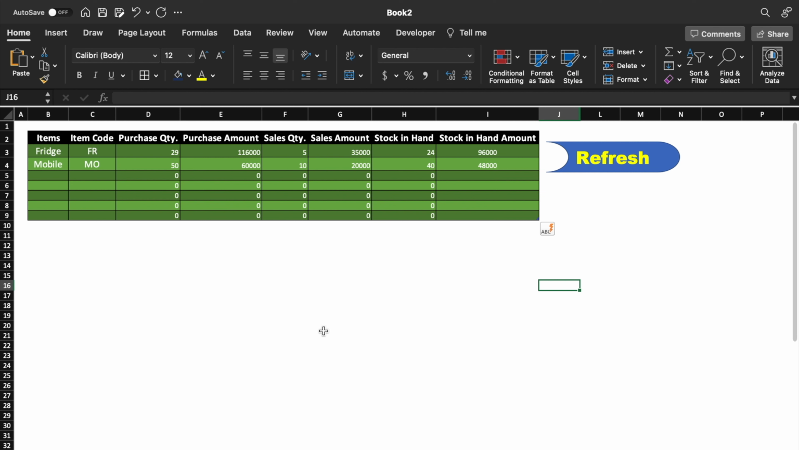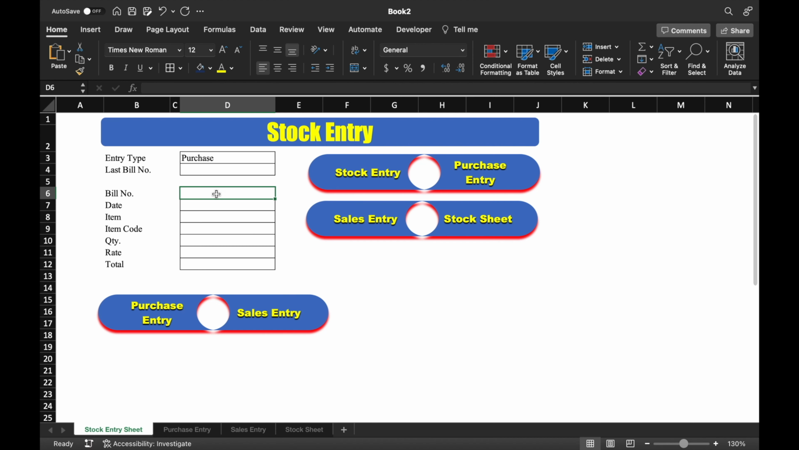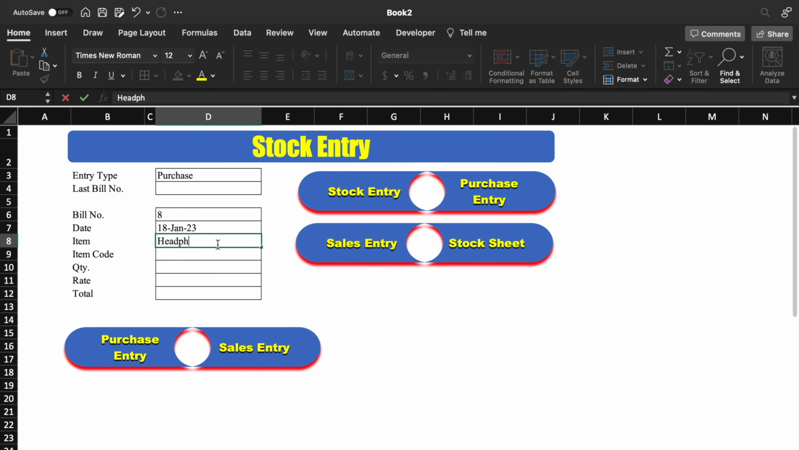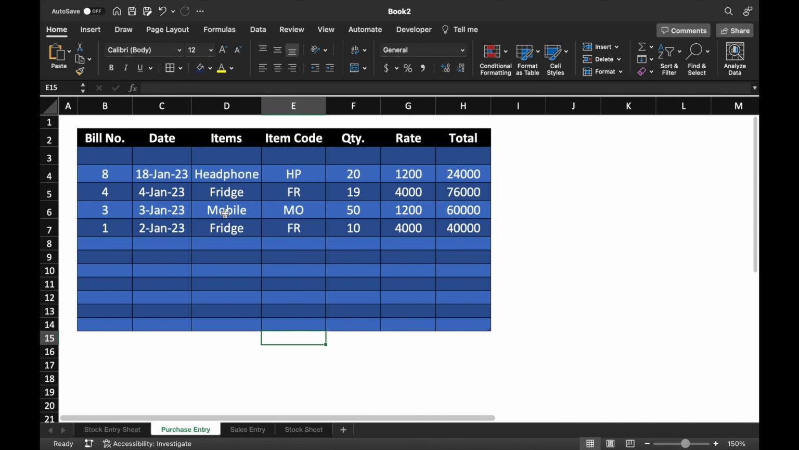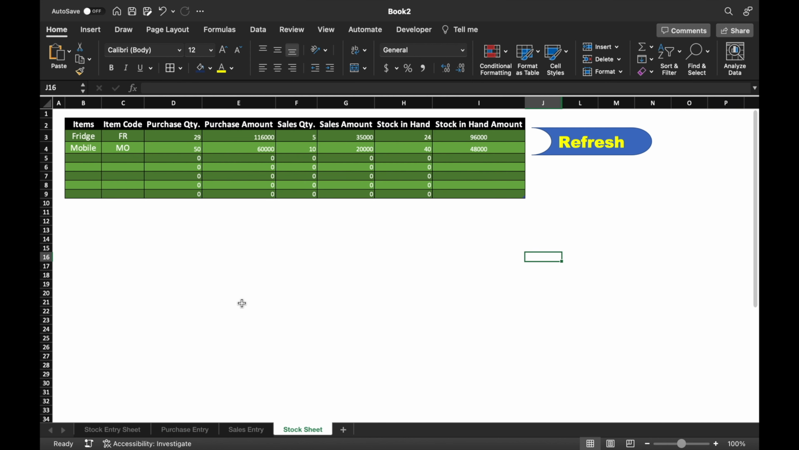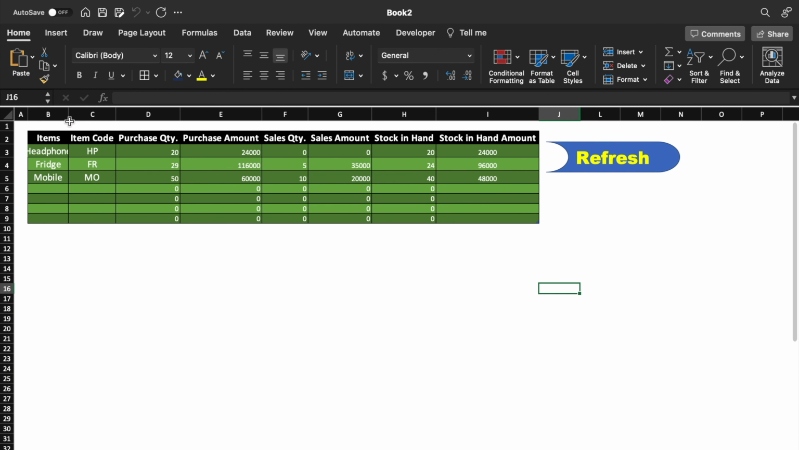Now we will do some entry and we'll see how it works. Bill number, date, item, I'll take headphones, item code, HP, quantity 20, rate 1200, total equal to this into this, enter, and we will click on purchase entry. We will go in purchase entry and we can see headphone over here. We will go in stock sheet and headphones are not getting featured over here. So we will click on refresh and we can see headphones over here now.